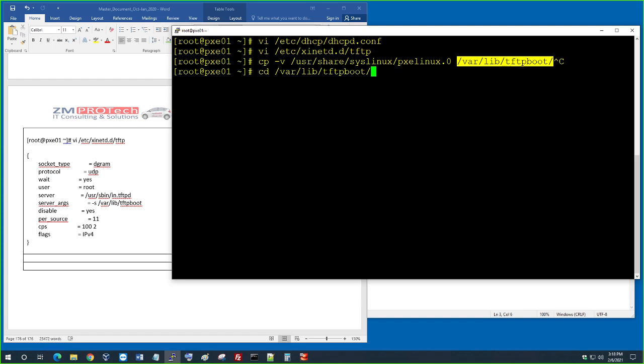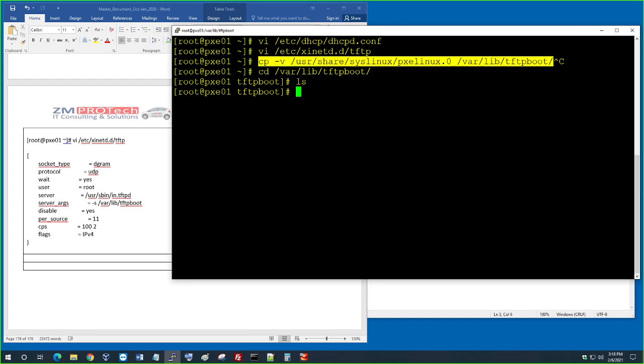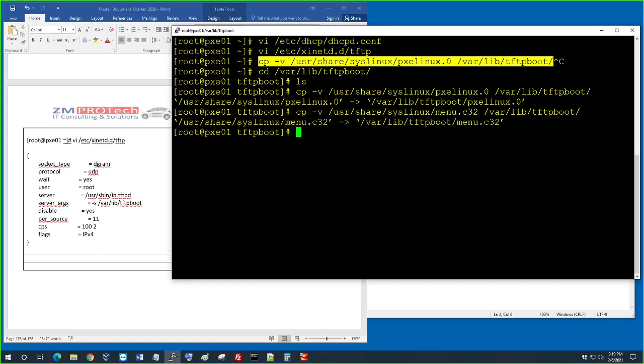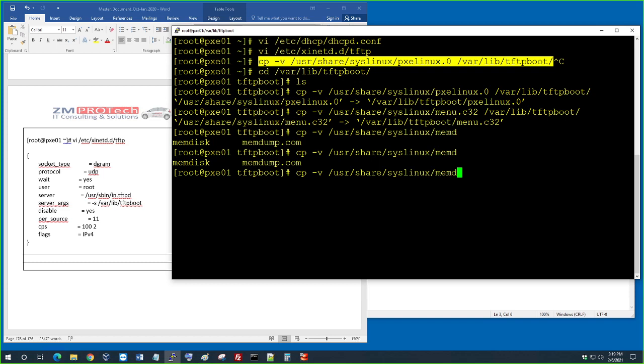If you go into this tftp folder here, and if you do ls, there is nothing in here, right? So what we're going to do is we're going to start copying some files from one of the example files here. We're going to copy it. So we copied it there. And then another file we need is menu.c32. Okay, and another file we need to copy is memdisk. Memdisk. And then I'm going to copy it to here.